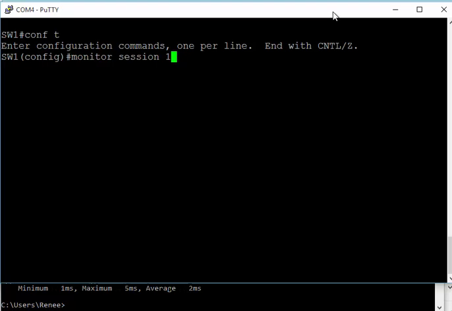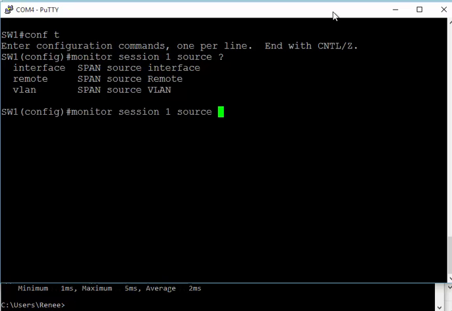So in this case, we're going to use monitor session 1, and our source. Now let's hit a question mark so we can review what our sources can be. And again, our sources can be an interface, can be remote, which we'll deal with in the next section. We'll do remote SPAN in the next section, or a VLAN. In this instance, we're going to make it interface FastEthernet 0/2.